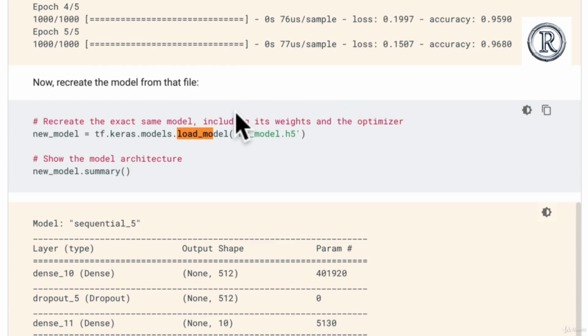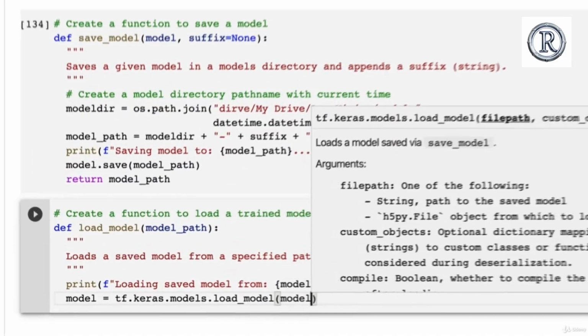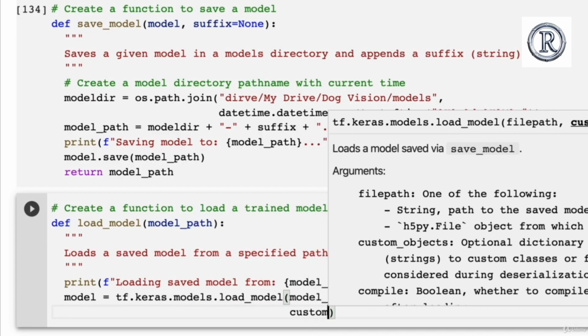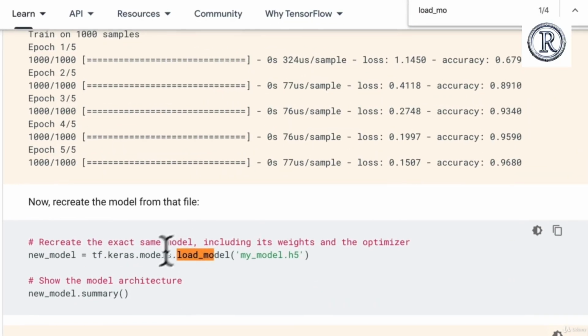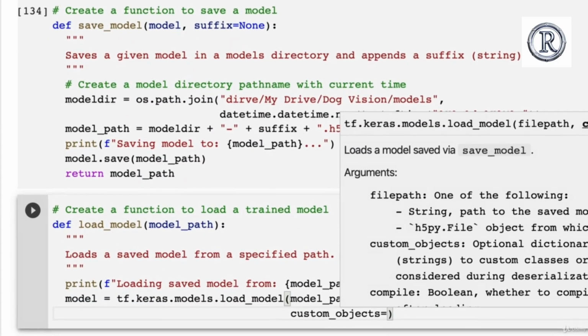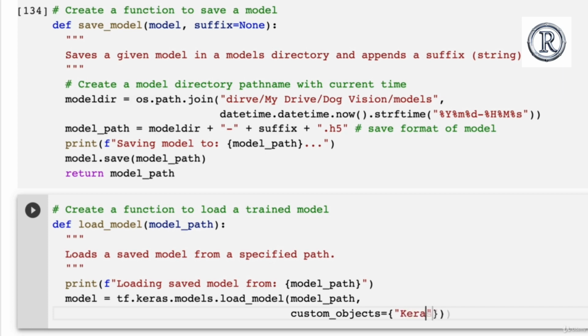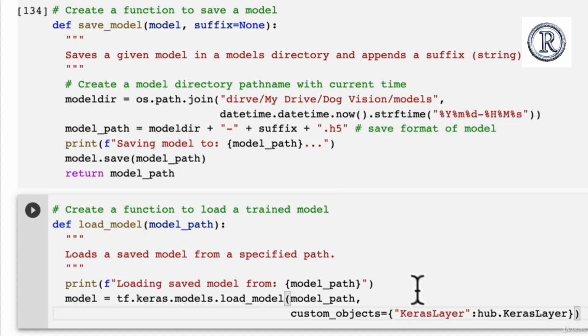Because we've used TensorFlow Hub, we actually need to do a little special thing here. So model_path, custom_objects. A lot of Keras and TensorFlow documentation is of the simplest use case, but since we're not using the simplest use case, we're using a TensorFlow Hub model, we need to pass it this little custom_objects dictionary. So KerasLayer, we just need to tell it, hey, we've got an irregular layer, a layer you wouldn't have seen before in our model. And that's all we have to do.